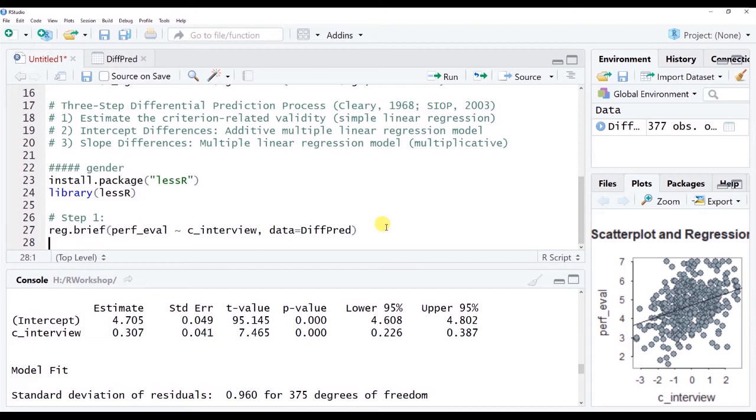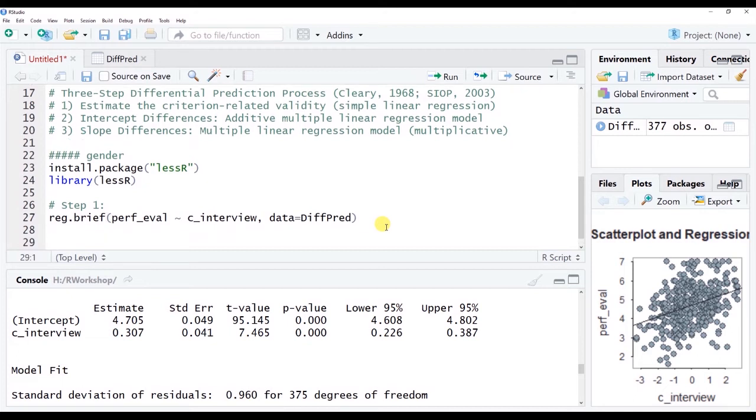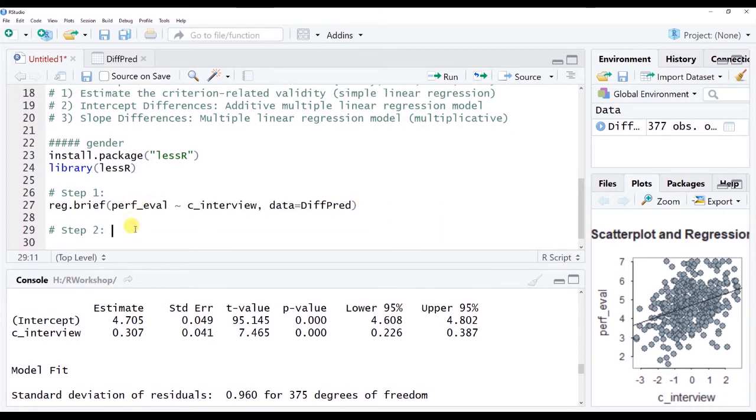Okay, so step 1: we found that interview scores do predict job performance. So that's the first step, and it warrants going on to the second step. The second step is when we're testing for intercept differences, and I'll just note up here, this is criterion-related validity. When we're testing for intercept differences, this is where the additive model comes in.